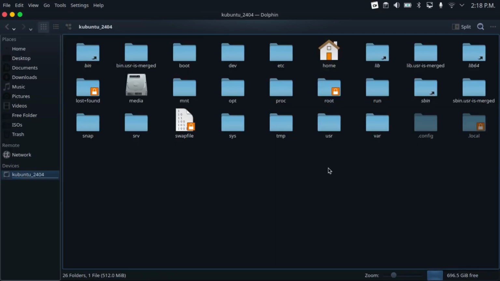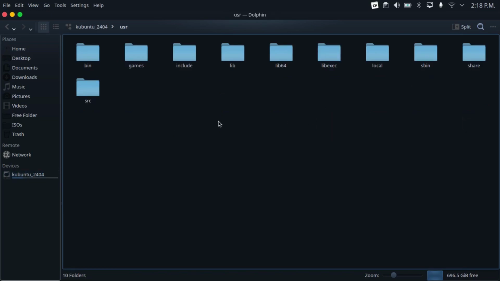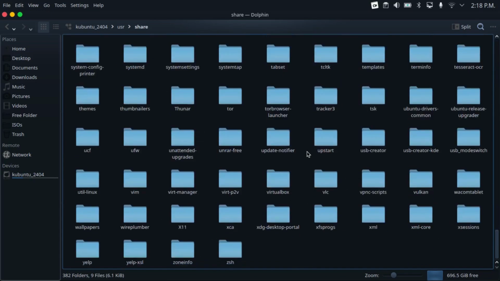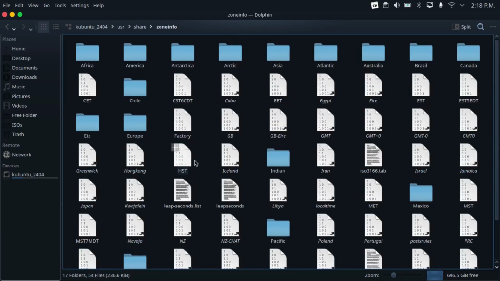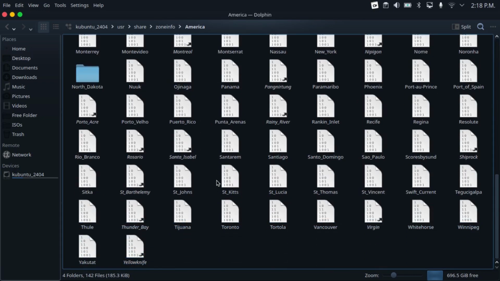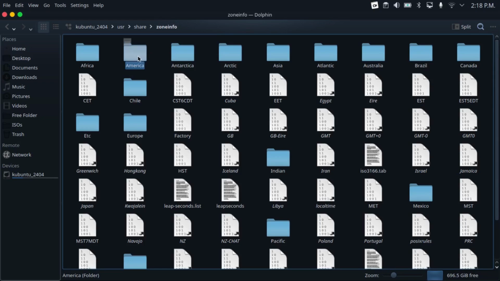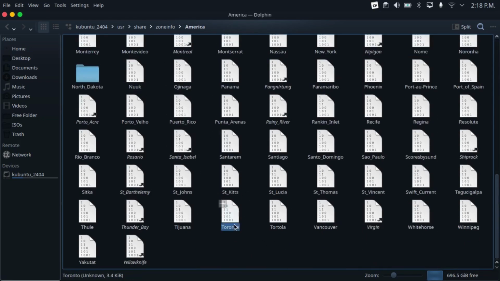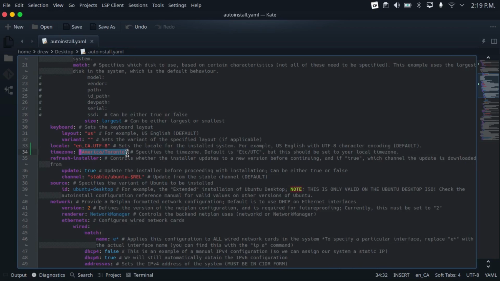To figure out what exactly to put into the timezone field, depending on where you are in the world, just go to any Linux system, then go to the root directory, and then /usr/share/zoneinfo, and then find your region, for example, America, and then find the city closest to you. In my example, Toronto. So from zoneinfo, I went into America/Toronto, and that's how I know to put America/Toronto here, if that makes sense.